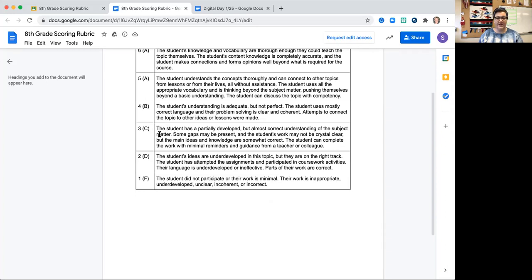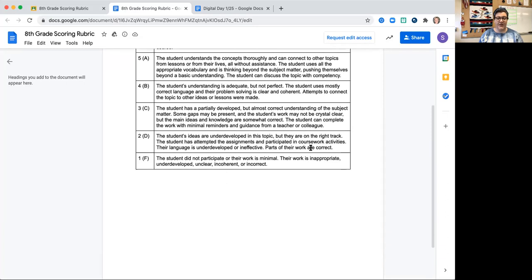A 3 is a C, and that is that your ideas are partially developed, but mostly correct understanding of what's going on. There may be some gaps in your knowledge and your vocabulary, and so your work might not be fully clear, but the main ideas and knowledge are all there, and you can complete the work with minimal reminders and guidance from either myself or one of your colleagues, so a fellow student.